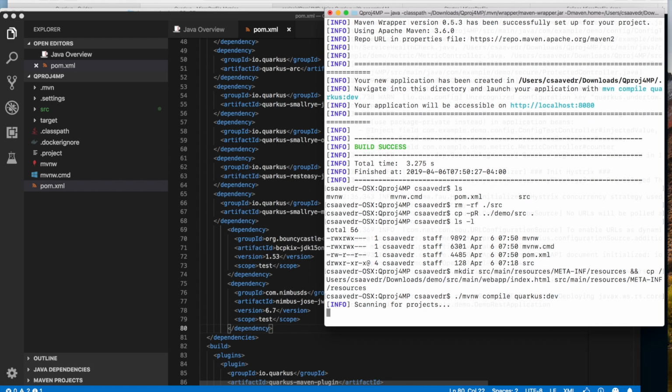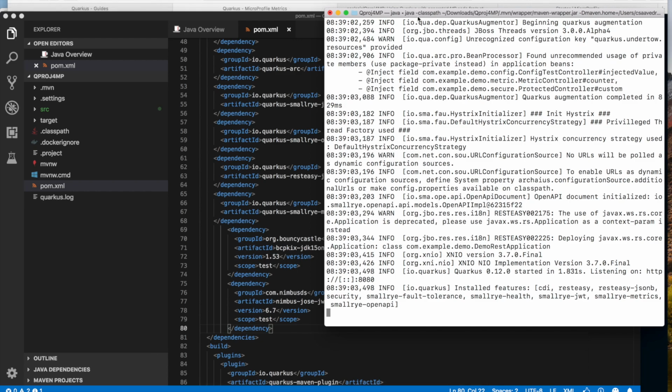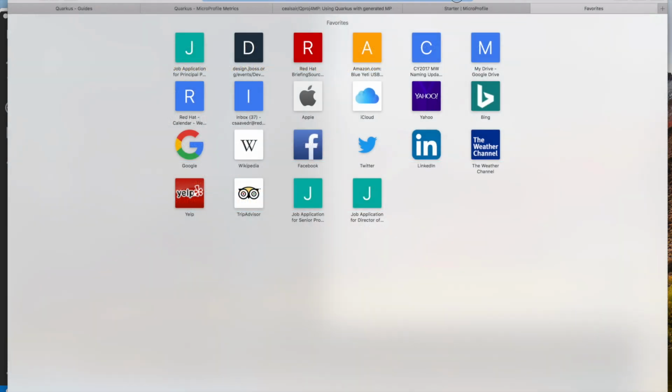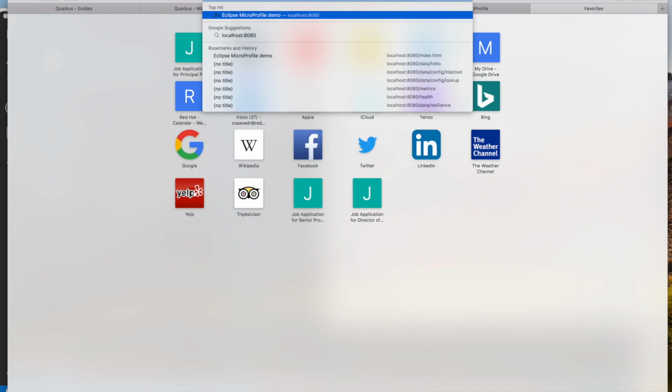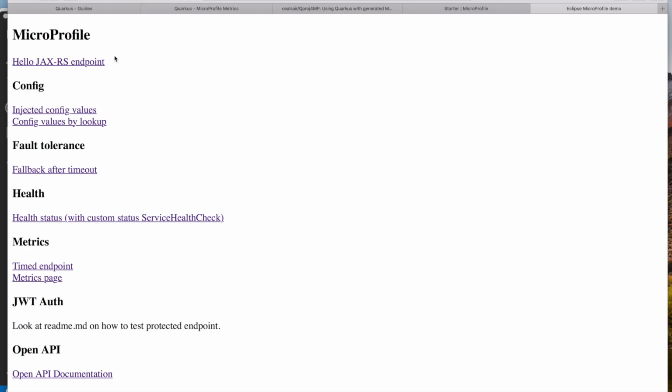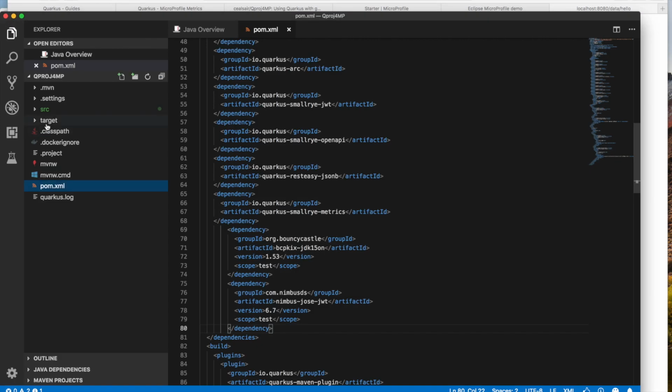Now we're ready to build and run the MicroProfile generated project with Quarkus in development mode. Once the application is up and running, point your browser to the application's index.html landing page. Now let's see if all is working correctly. The MicroProfile starter generated project comes with a default Hello World resource. Click on the Hello JAX-RS endpoint link and you should see a new page displaying Hello World.